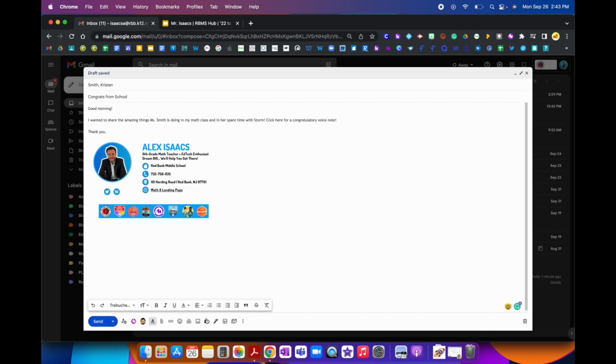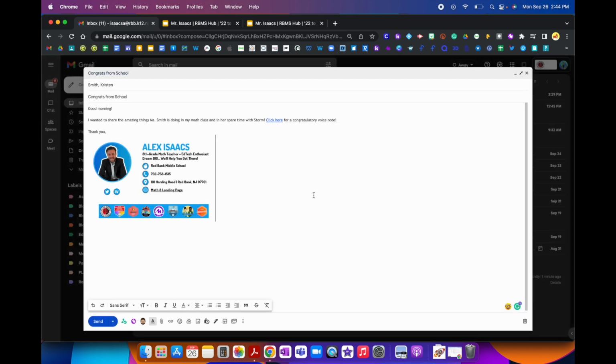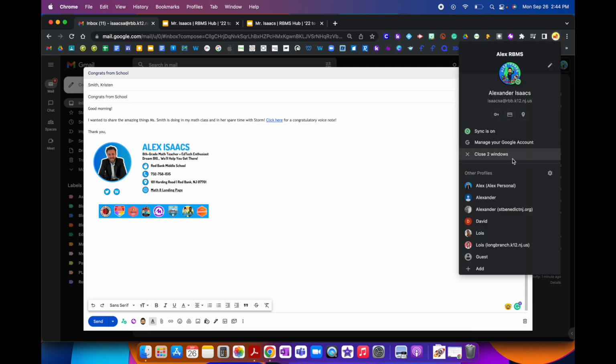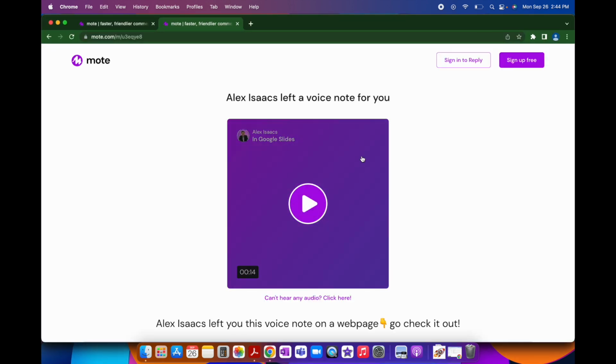All right, so at this point, I've typed up my email. It's a brief one. If we're sending this to a bilingual family, you can include a translated version of what I just posted here. But all you have to do is highlight your text, go to insert your link, and paste in that Mote. So to show you what it's going to look like on the other person's end who doesn't have Mote installed, I'm going to go into my dummy account really quick. And I'm going to paste in that voice Mote. And now you can see the player is right in front of them.